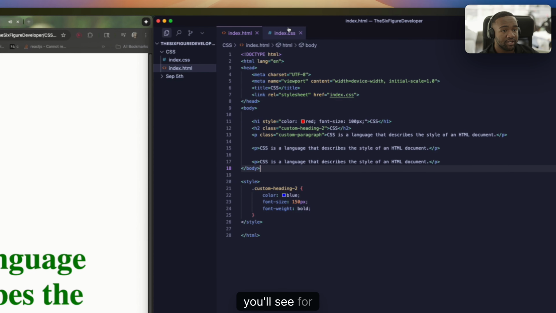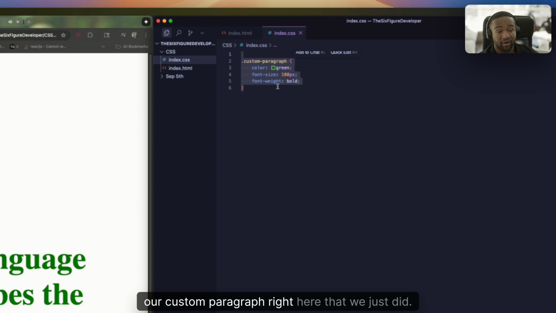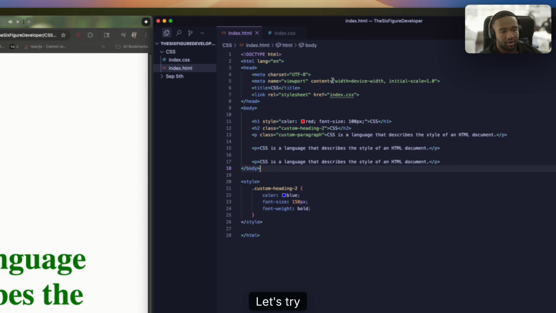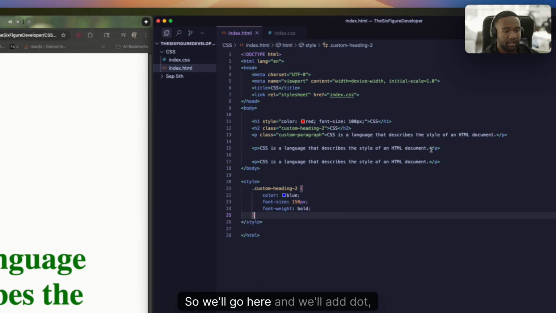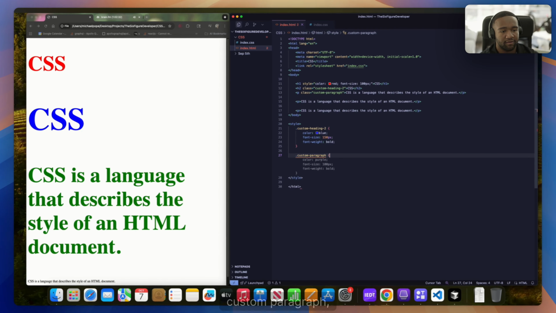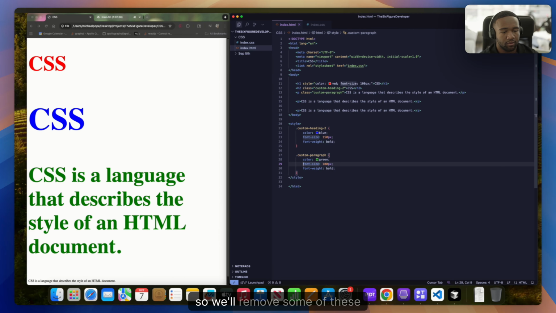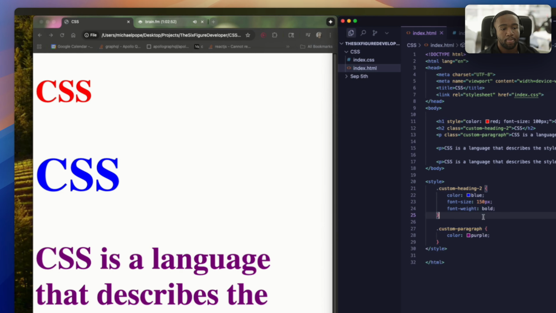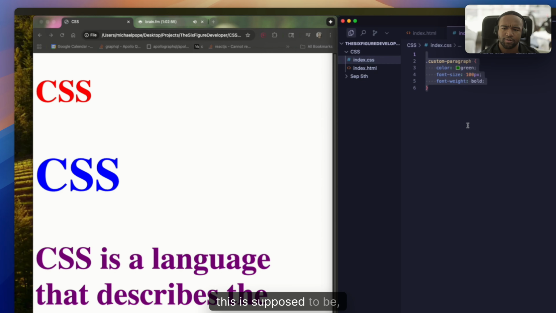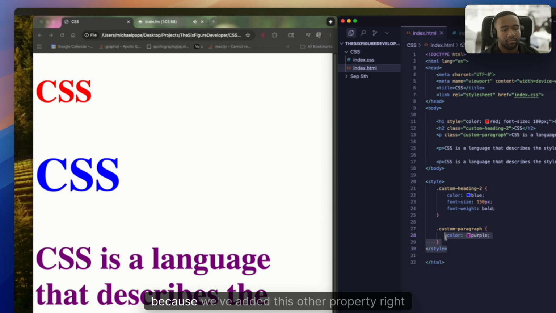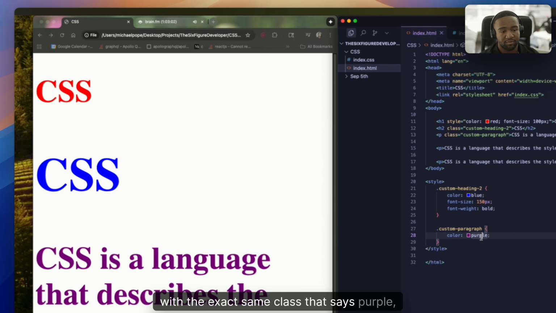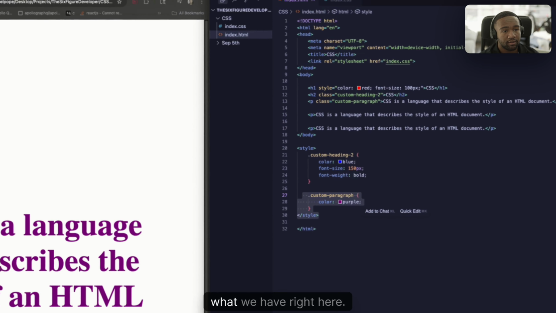So for instance, you'll see for our custom paragraph that we just did, color was green, font size 100 pixels, the font weight is bold. Let's try overwriting it. We'll go here and add .custom paragraph, and instead of green, we'll remove some of these and make it purple. Boom. So even though this says this is supposed to be green, because we've added this other property right here on custom paragraph with the exact same class that says purple, this is overwriting what we have right here.